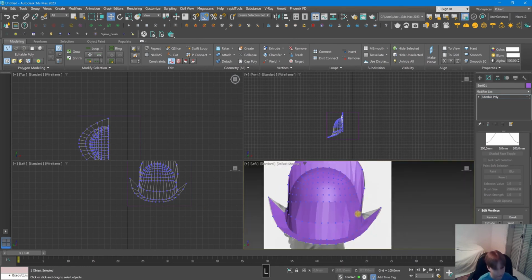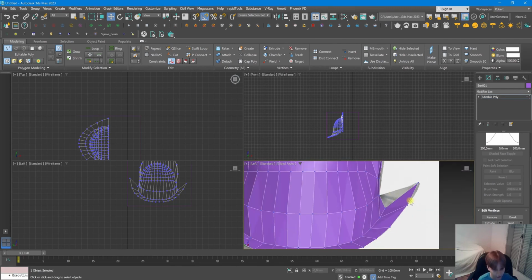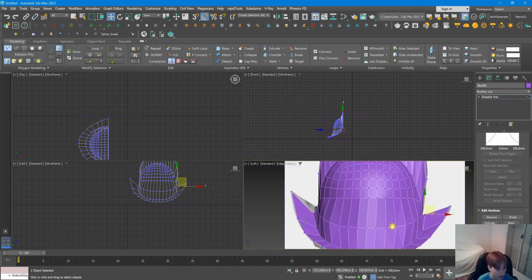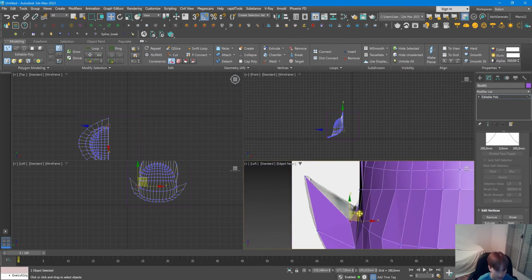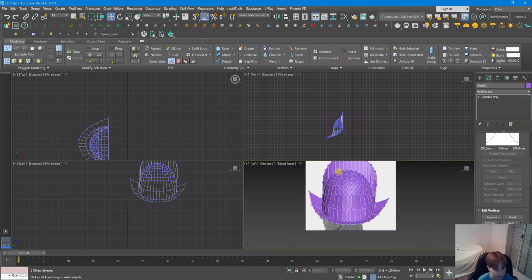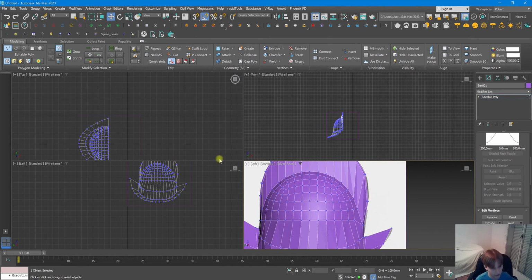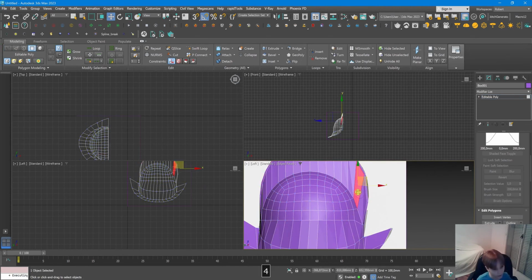We'll do this by switching to our front view. This part isn't correct. Here as well. Let's start with the cutout on the crest. Let's select these polygons.